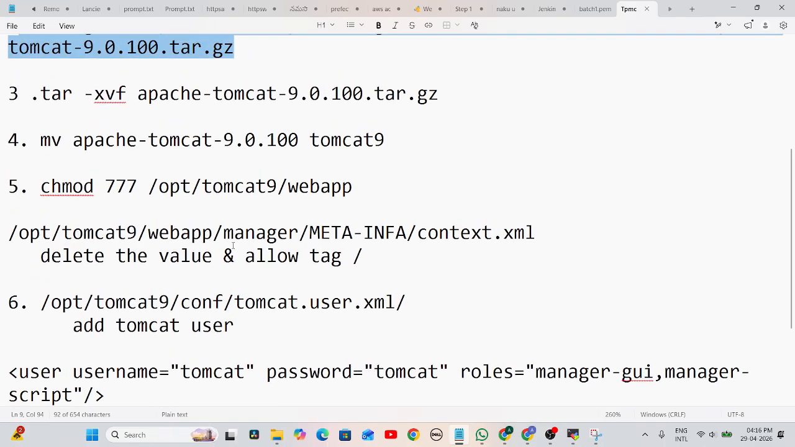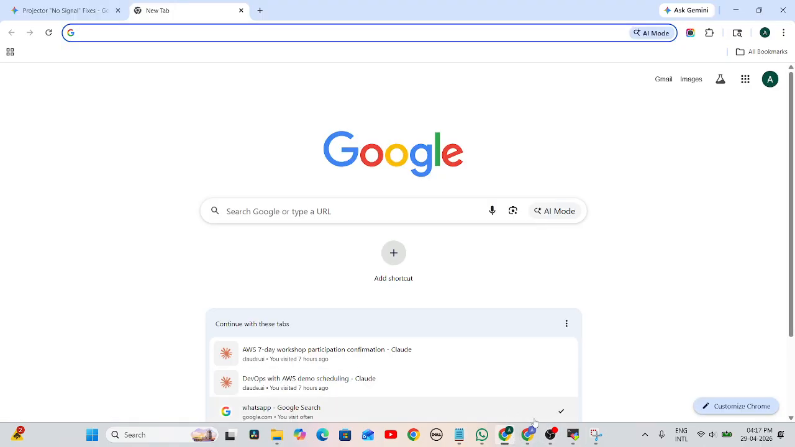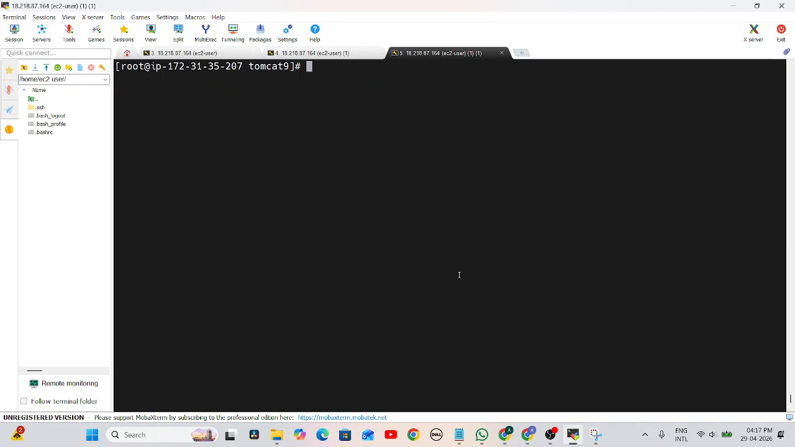So here in the webapp, one manager folder will be there. In the manager folder, META-INF will be there. In META-INF, context.xml will be there. So here there are some blocking values. Others, that is outside access, are restricted except from 127. So what will 127 be doing? It will restrict access for others. So we need to delete that thing. So what we need to do here, right? cd webapp, under manager, under META-INF, under context.xml.